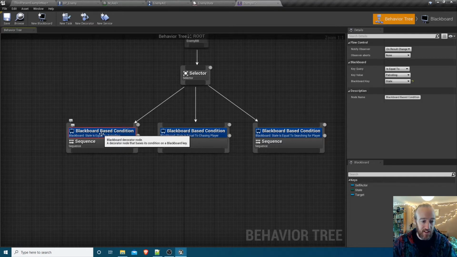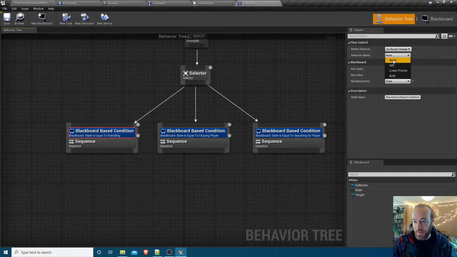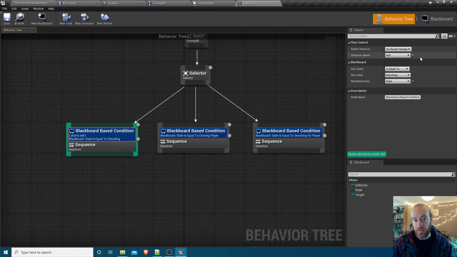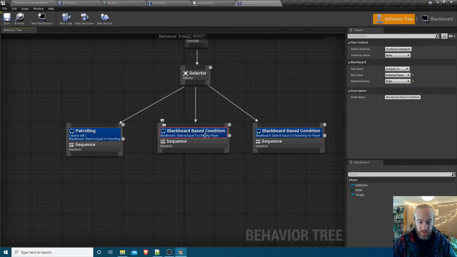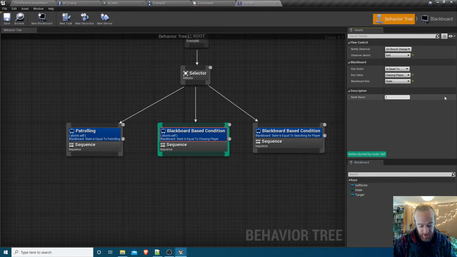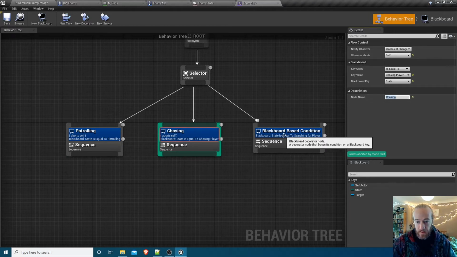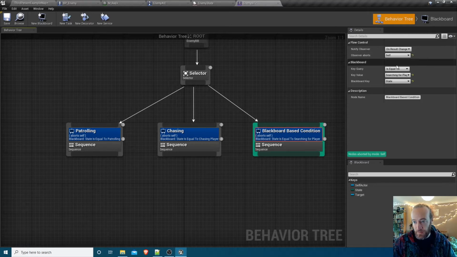And to do that, we just select the Blackboard-based condition, and for this one, we're going to go observer aborts self, which means if the condition that lets this run, state is equal to patrolling, changes, it can abort all of its tasks. And also, let's rename this. So instead of Blackboard-based condition, we'll just call that patrolling. Then this middle one, we will also set to abort self if the state changes, and we'll call this, which one's this? This one's chasing, isn't it? And then finally, this one on the right, we'll set that to abort self and call that one searching.